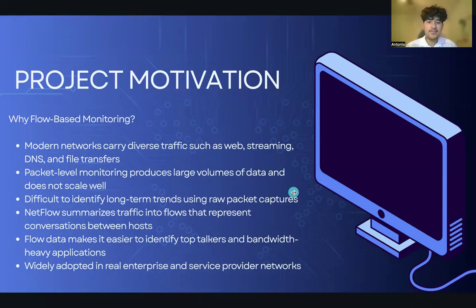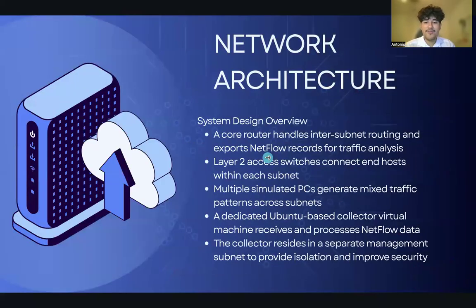So we chose this project to better understand how NetFlow works in practice and how flow data differs from traditional packet captures. Building the network system in GNS3 allowed us to safely experiment with routing, switching, and monitoring tools in a controlled environment. This project also required some self-learning, configuration and troubleshooting beyond what we covered in class, and this helped us reinforce real-world networking skills.